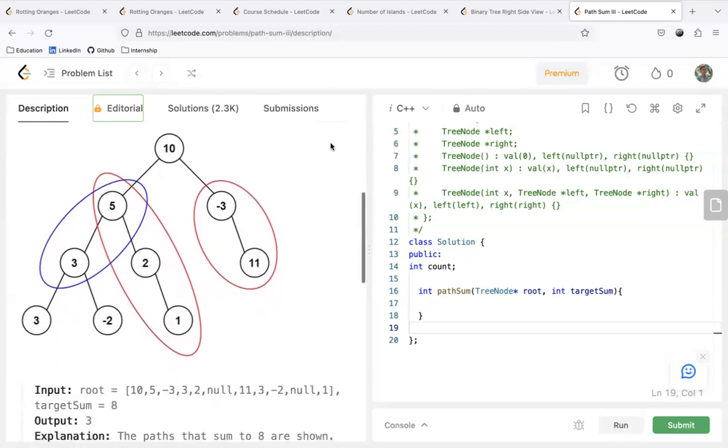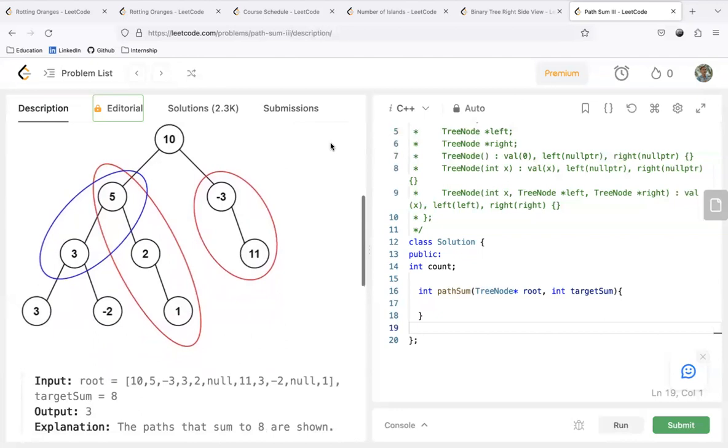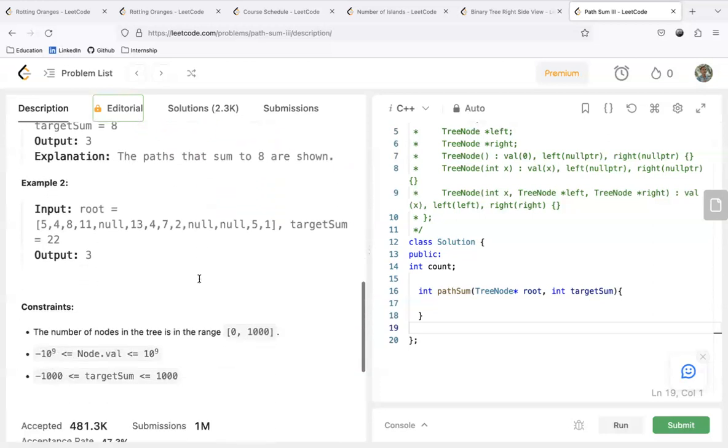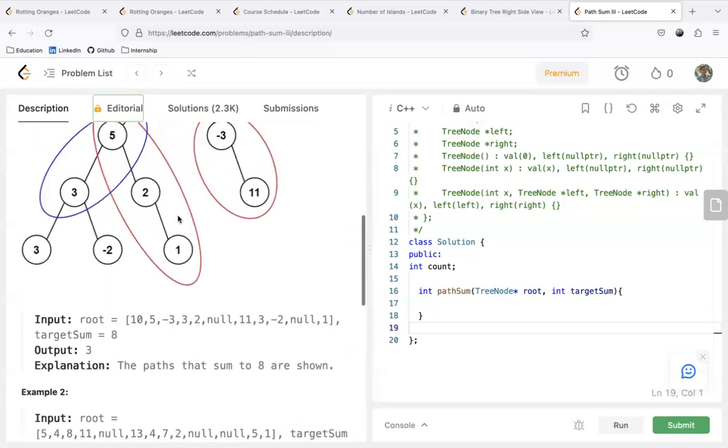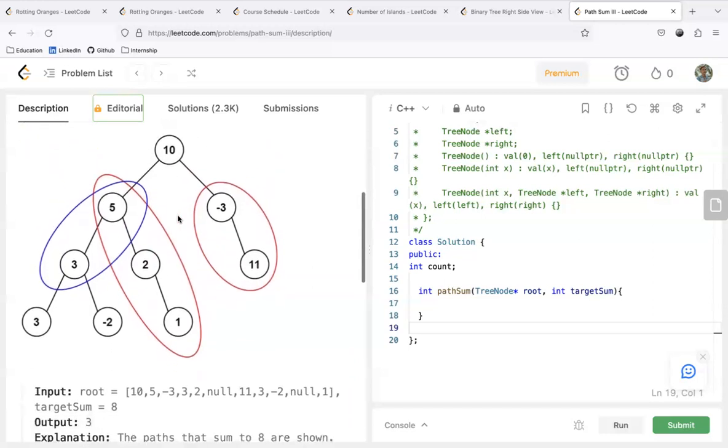So here are two examples. Example one: we can see this tree and the target sum is 8. We have 5, 3, 5, 2, 1, -3, and 11. There are three paths. And this is example two, but I think example one is straightforward enough.